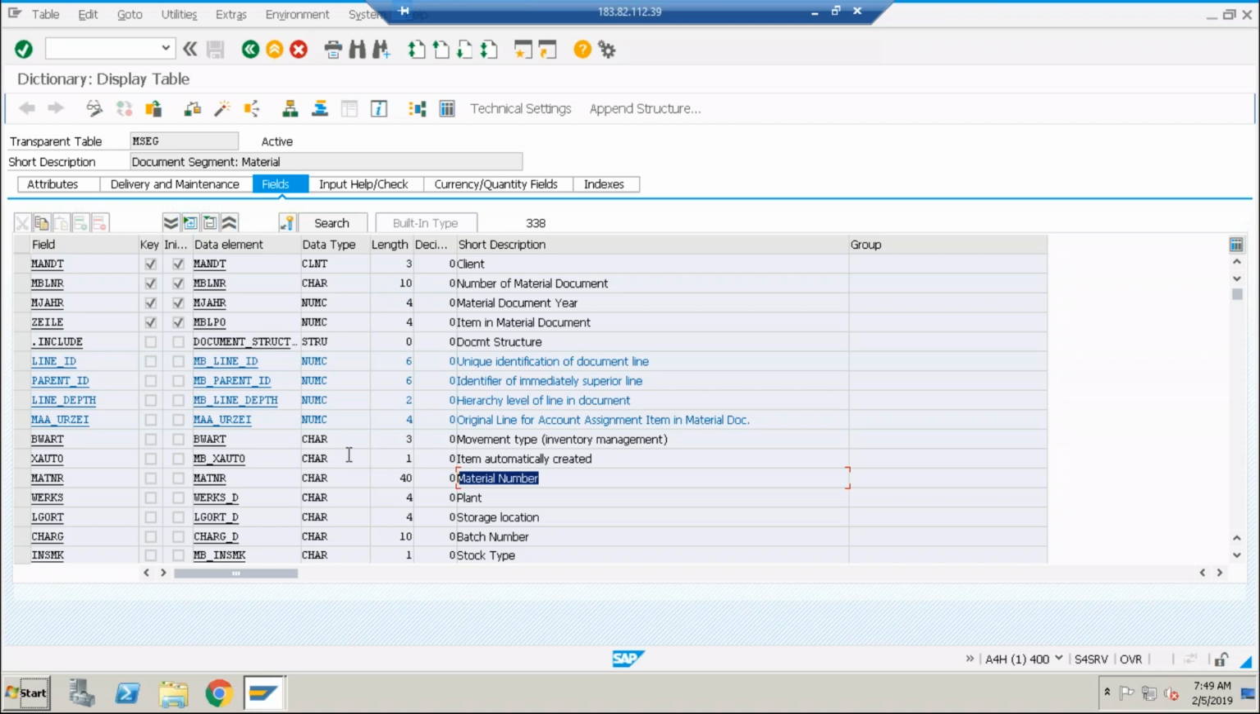Even MSEG, the material document item, and the material document header, MKPF, all those tables will be out of scope in SAP S/4HANA. The reason is SAP would like to store all the material related data in the MATDOC itself. There will be only a single table with respect to the material movements and the material stock. Everything is going to be available in the MATDOC. We will talk about that as part of inventory management.